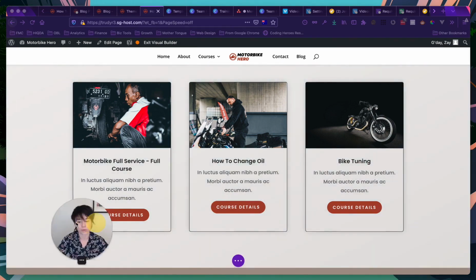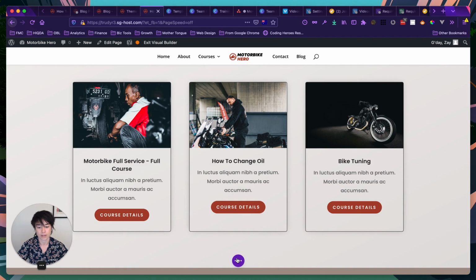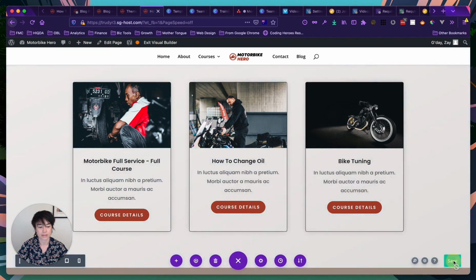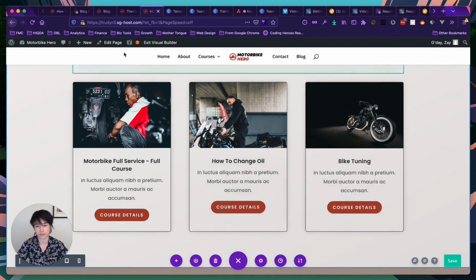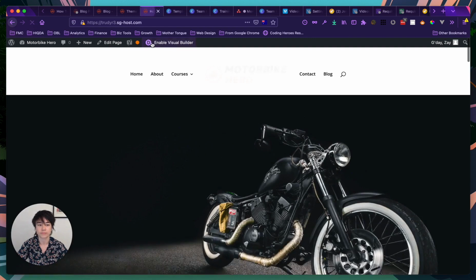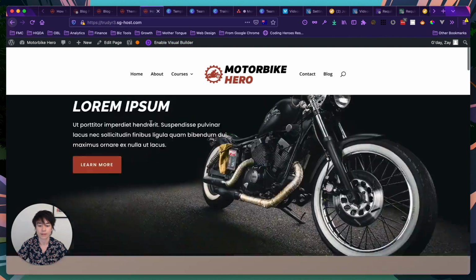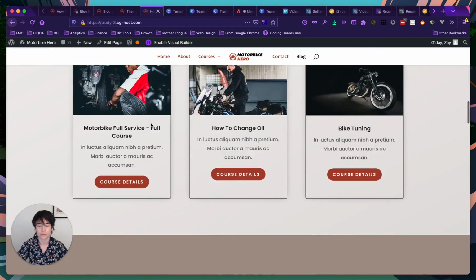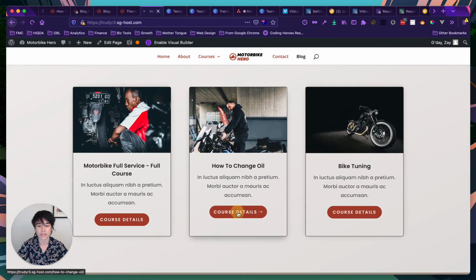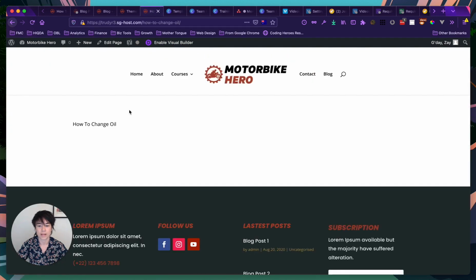So we will click on that, save that, and exit Visual Builder. Now let's double check to see if this works. Oh, did I go past it? I did. Course details. And here we've gone to the right page.